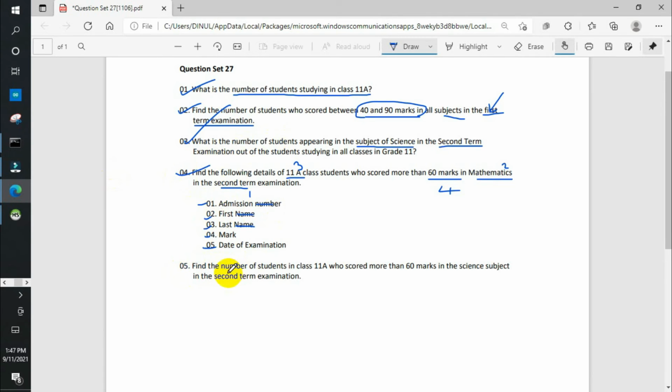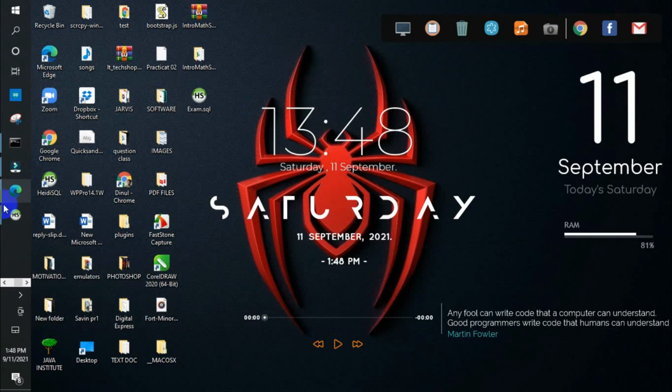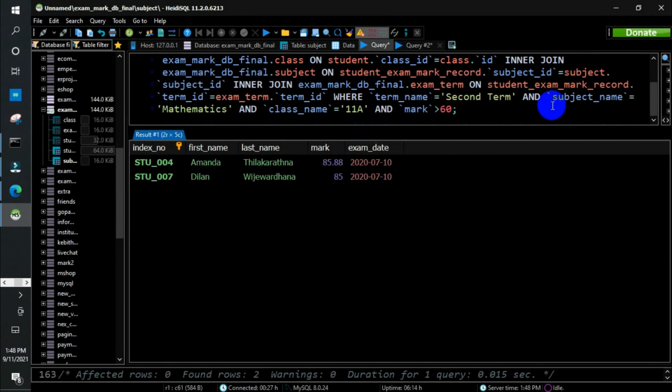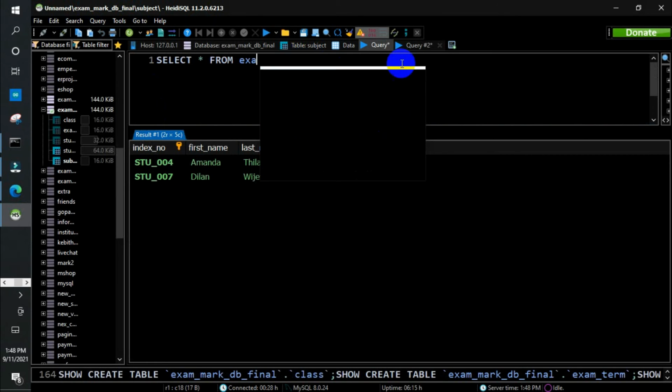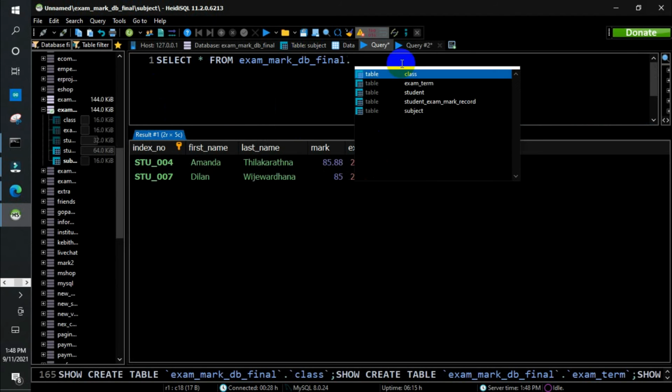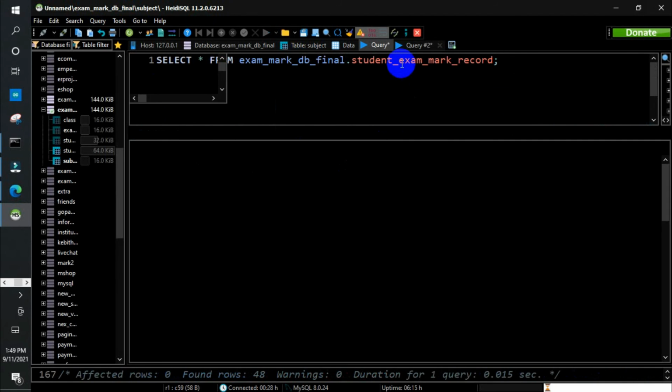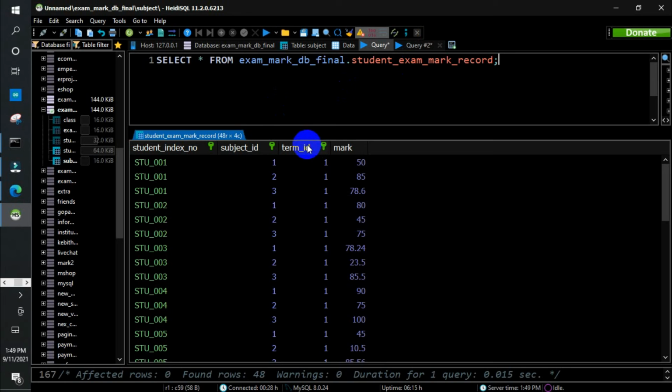They are asking, find the number of students in class 11A who scored more than 60 marks in the science subject for the second term. Now we have to connect all tables. So I'm going to break this answer into about 5 parts. Let's see how I'm going to do it. My first point is selecting all data from the exam marks table. Now we have all the details of the marks table.